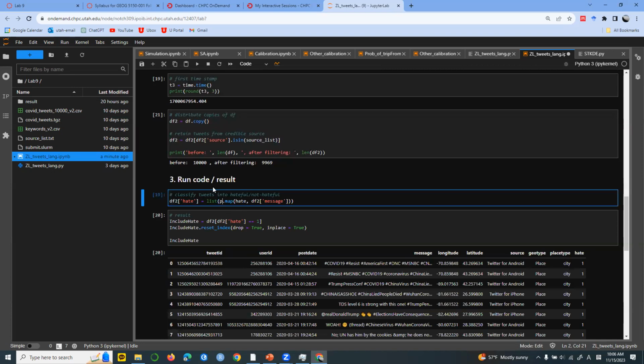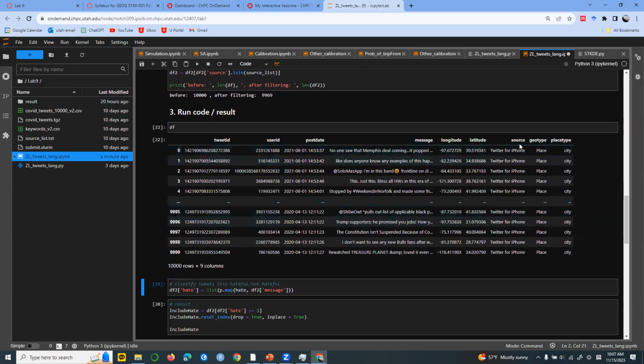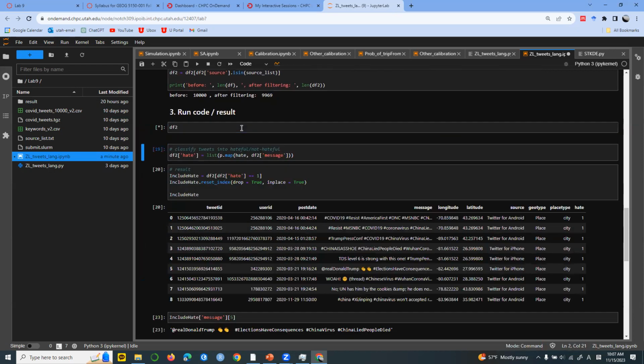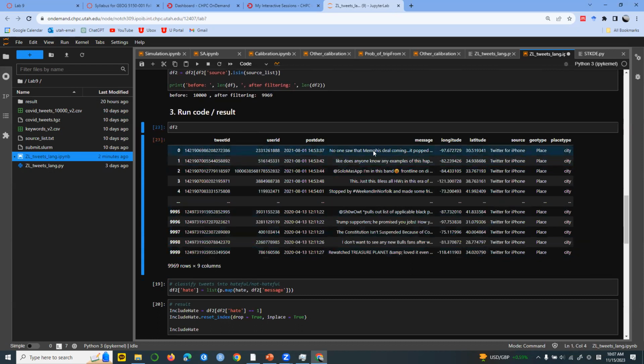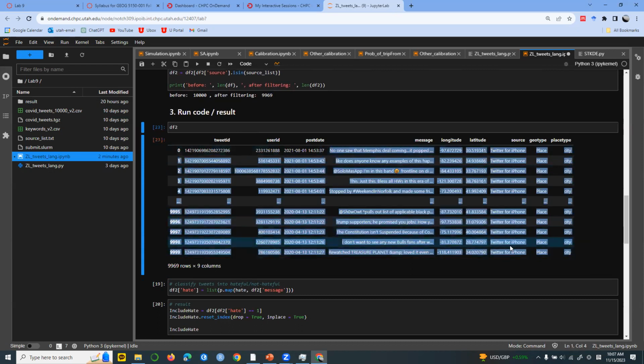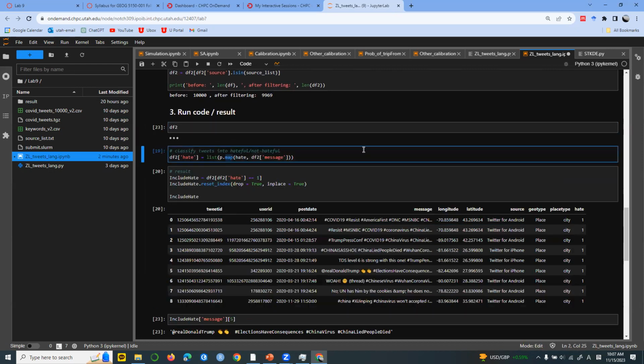So we have df, which is a data frame. If you check this, we have df2, which is the data frame of the tweets now, and we're going to use this data to recognize if there is any hateful sentence. So we use a map. Now P is a multiprocessor, so we're going to use multiprocessors and map this.